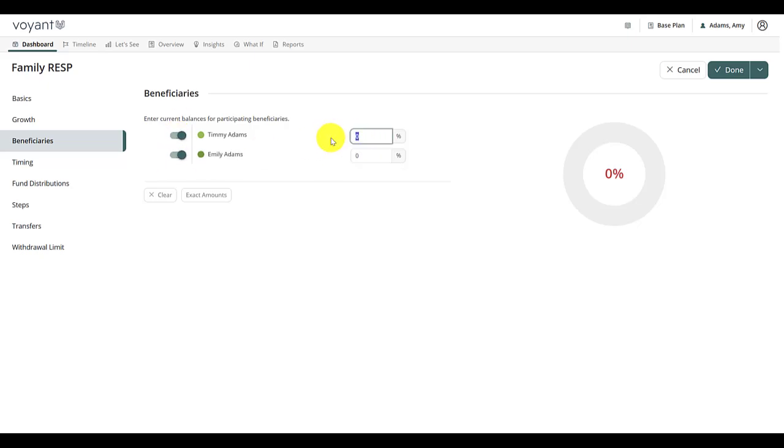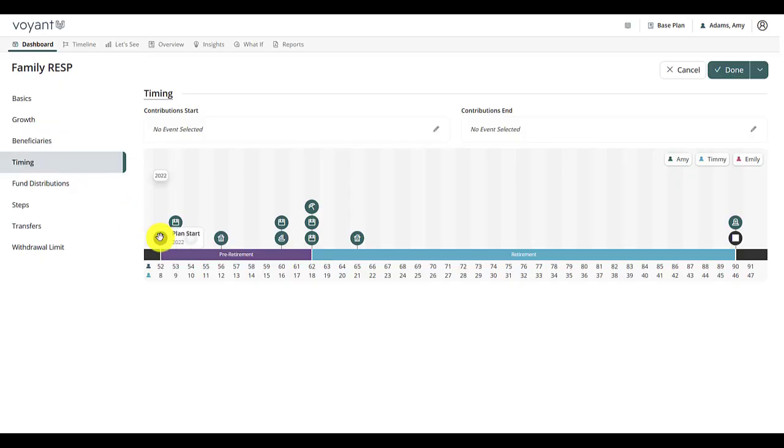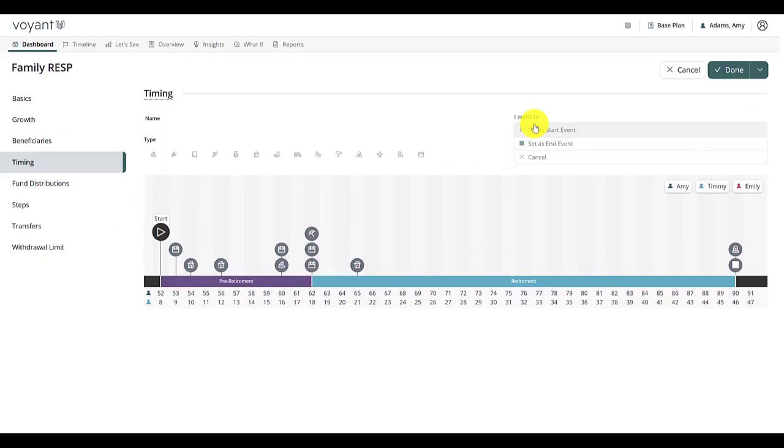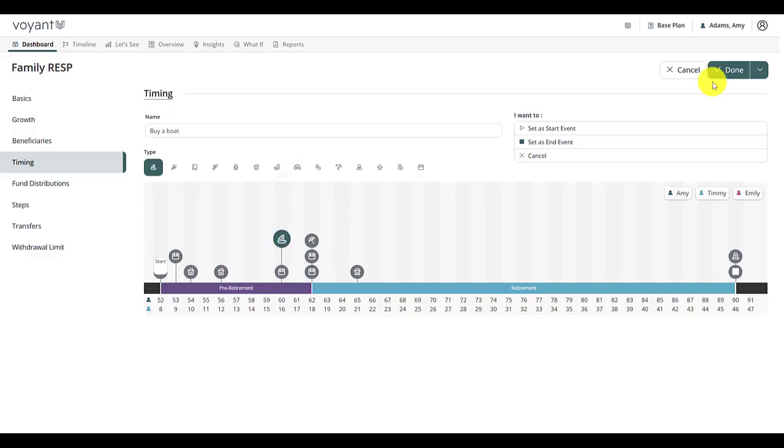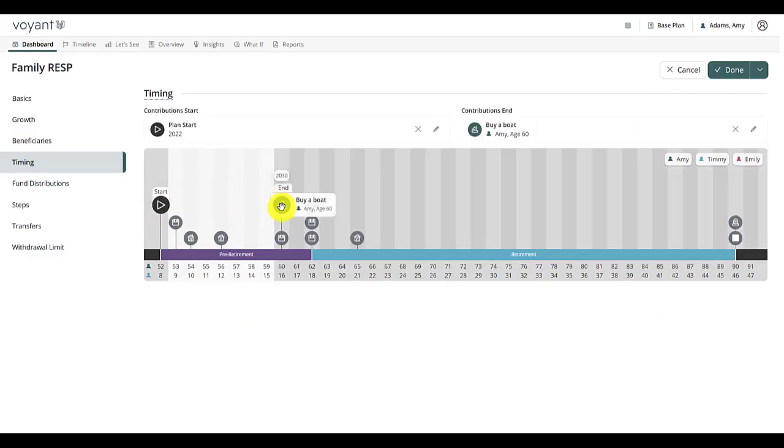Next thing I want to do is assign our beneficiaries, and to do this, I'm going to toggle these on here and select a 50-50 distribution. You can also do exact amounts if you'd like. Under timing, I want to make sure I have these contributions scheduled. So I'm going to set the start event, and we're going to do our end event the year that she buys the boat. So she's going to be contributing to this account until year 2030.